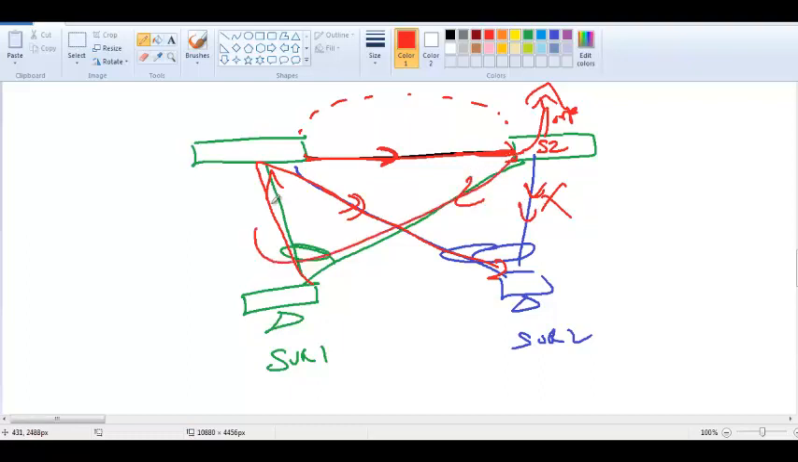To prevent the loop, a flag is hoisted. When a packet enters the peer link, it will go with the flag. The frame will have a flag saying to switch 2: you should not send this to a member port. Then switch 2 will not.